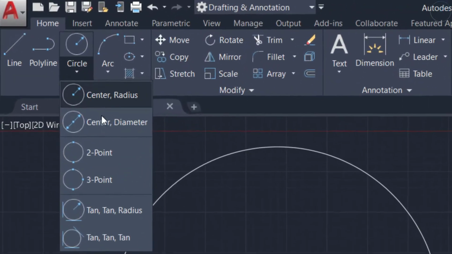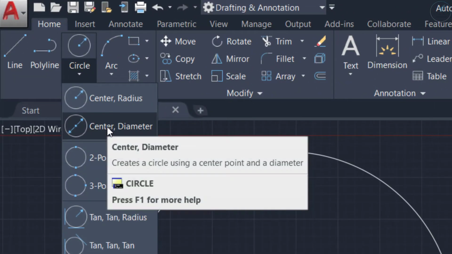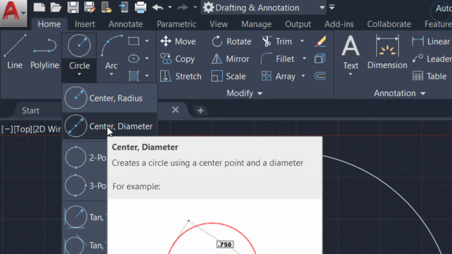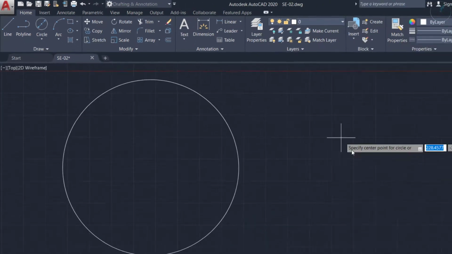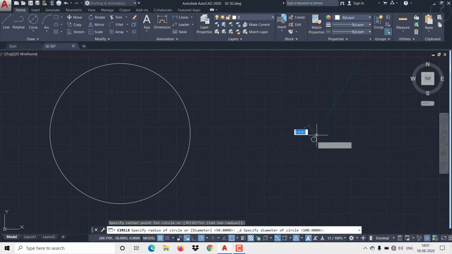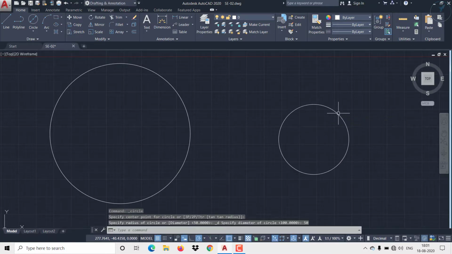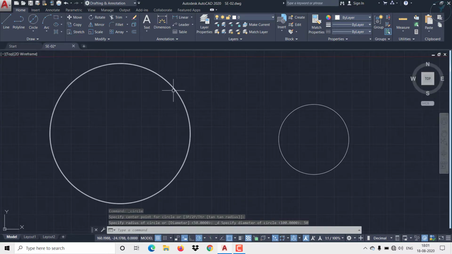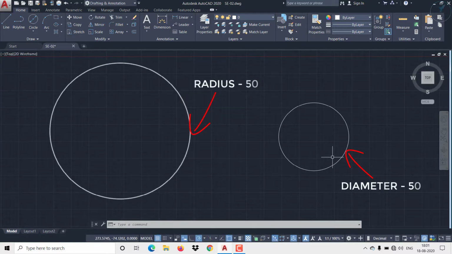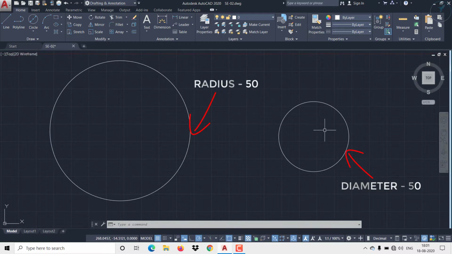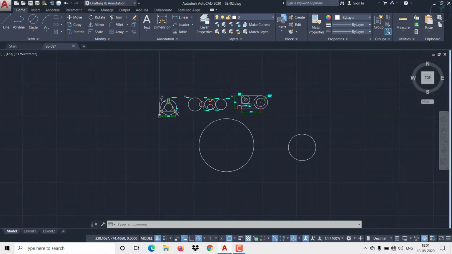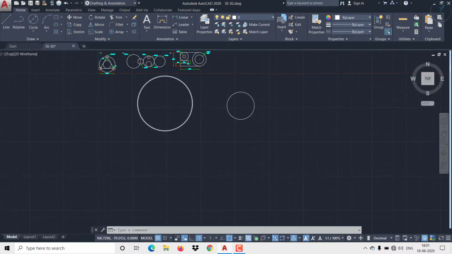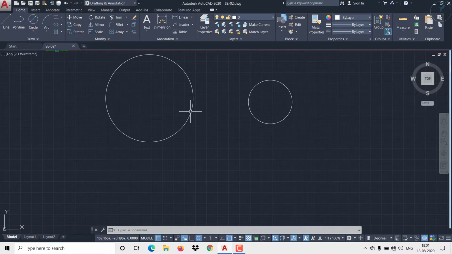Consider now I want to create my circle with my diameter and a center point. Click on this option, then specify the center point, then your diameter. Consider now I am giving 50 as my diameter. You can feel the difference. This one is radius 50, this one is diameter 50. Like this way we can create a circle with center point and either radius or diameter.